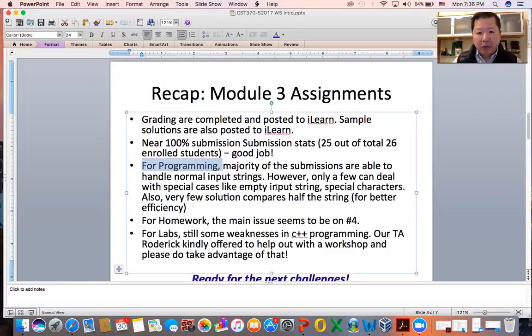For example, one special case would be an empty input string, right? Most people will say this is a palindrome, but an empty input string cannot be considered a palindrome, and it needs to be treated specially, indicating this is an empty input string. And there are some special characters that are not really part of a normal string, like the semicolon and so on. So these need to be treated differently.